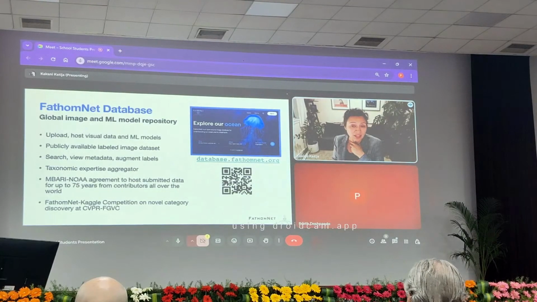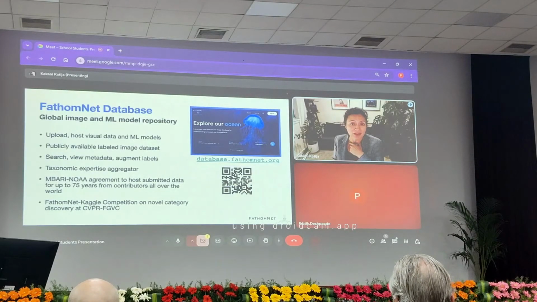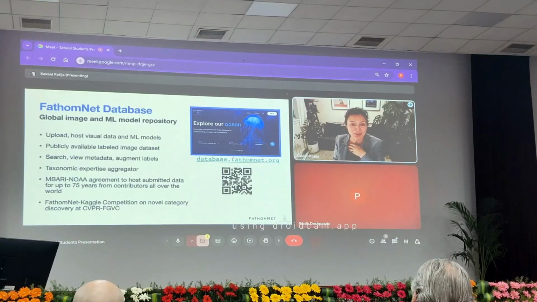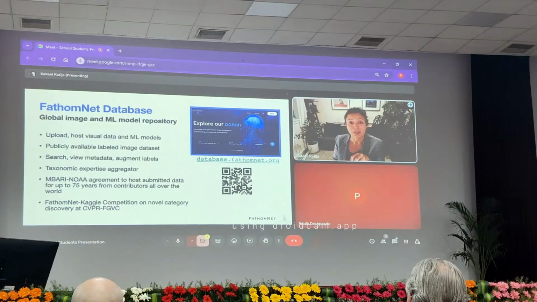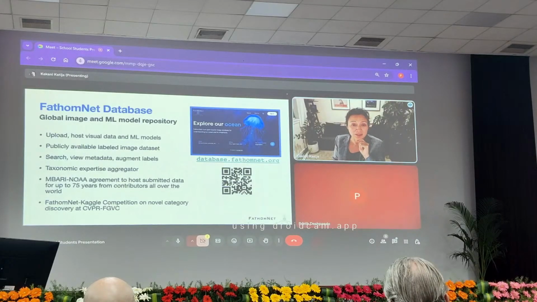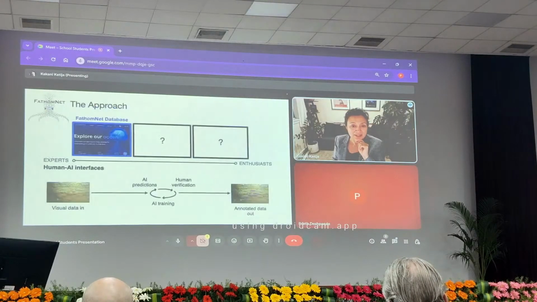The other thing I want to highlight too is that we've been, for the last 3 years, including this year, we've been hosting FathomNet Kaggle competitions. These are data competitions that invite computer vision experts or researchers to work on novel problems that we're focused on in the ocean. Last year we focused on novel category discovery. This year we're focused on hierarchical classification. But feel free to visit that website and check out the data set.